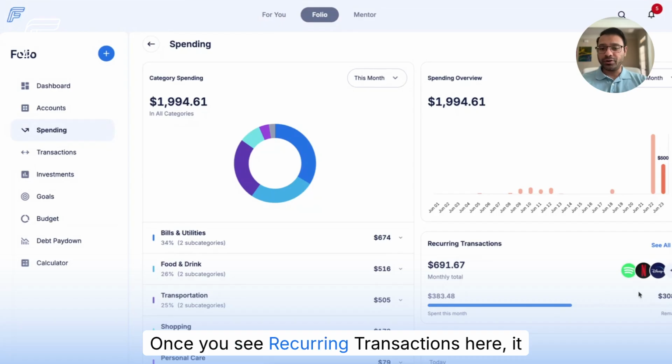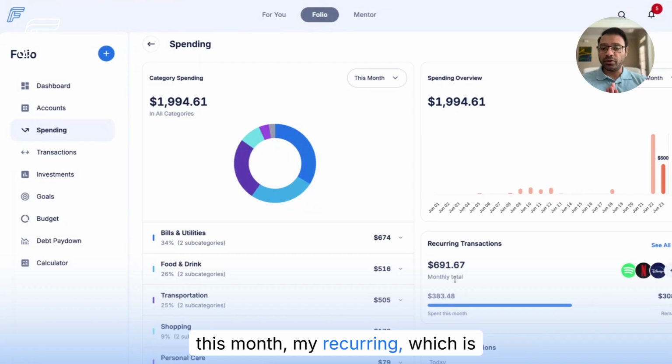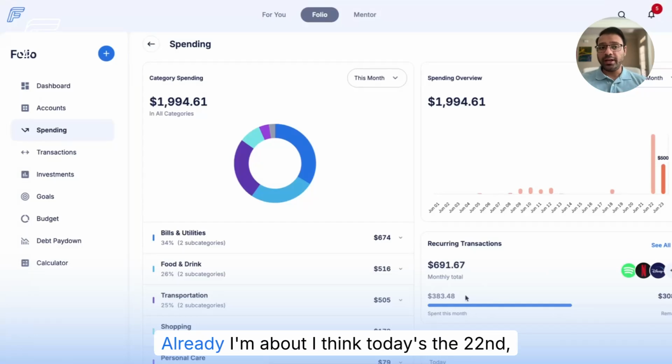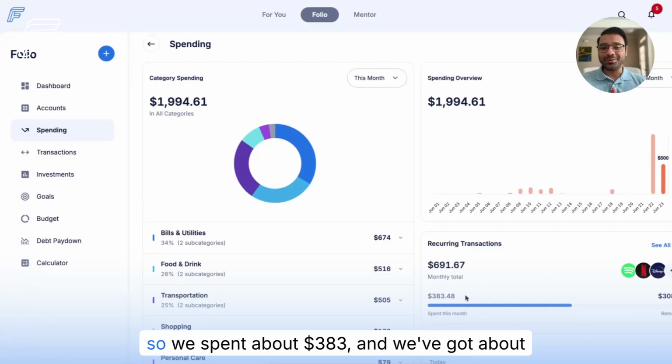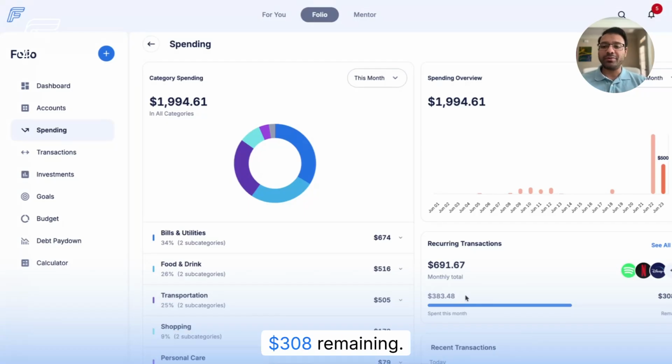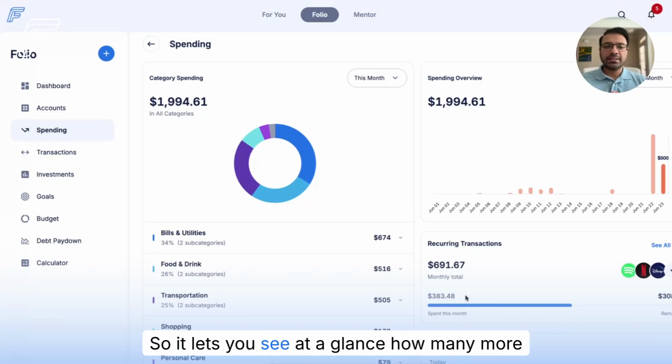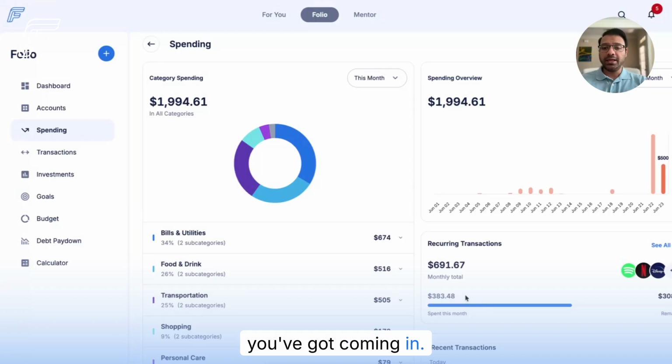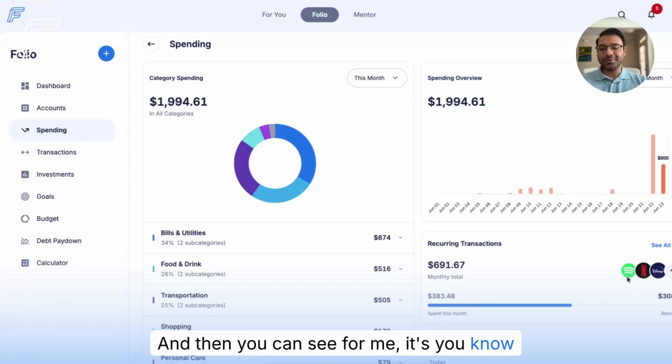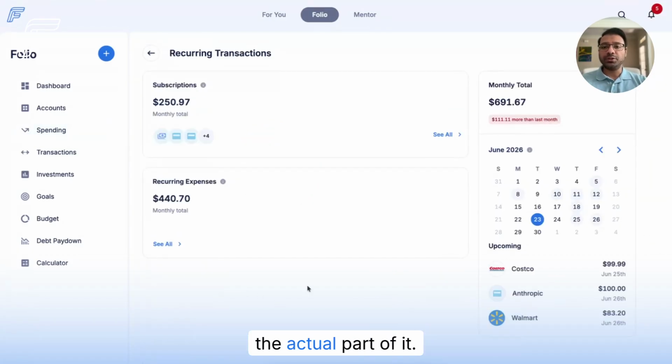Once you see recurring transactions here, it very quickly tells you in summation that this month my recurring subscriptions and expenses are about $691 as my full total. I think today's the 22nd, so we've spent about 383 and we've got about 308 remaining. So it lets you see at a glance how many more you've got coming in. For me, it's Spotify, Netflix, Disney Plus, and then 8 more that you can see. Once you click the next button, you go into the actual part of it.